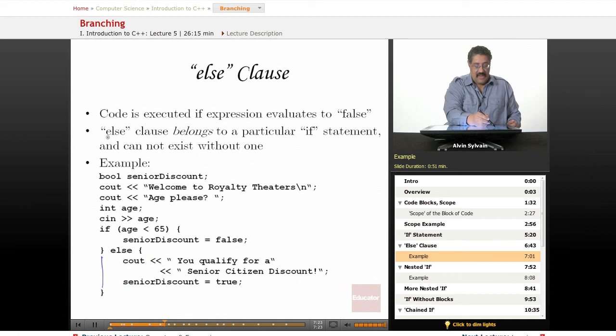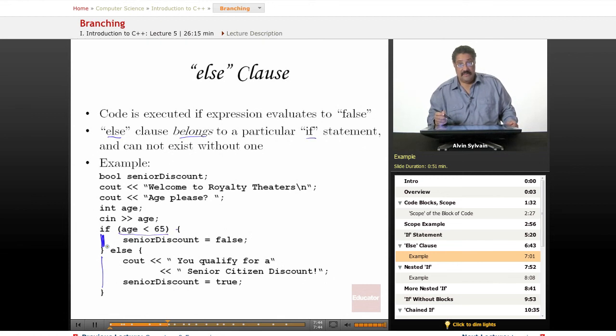Now note that every else has to be attached to an if. You can't just put an else out in the middle of the code. It has to be an associated if statement. Because that's the way it works. If the value is true, then the if block is executed. If it's false, then you go into the else block.